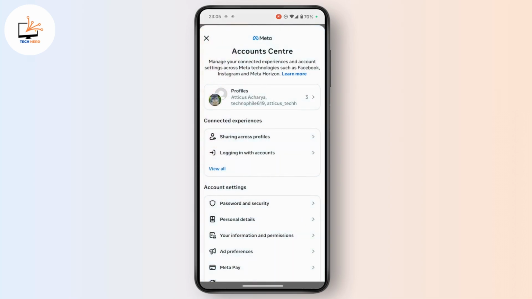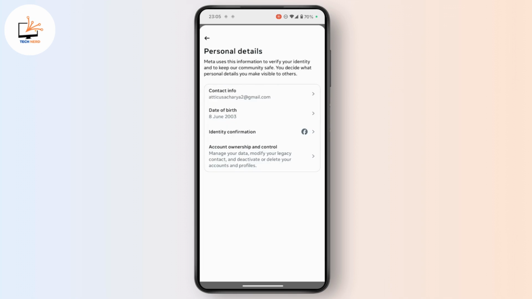After you're there, head over to your accounts center. After you're on your account center, you can then go to personal details under your account settings. After you tap on it, you'll find the contact info option. Tap on your contact info.